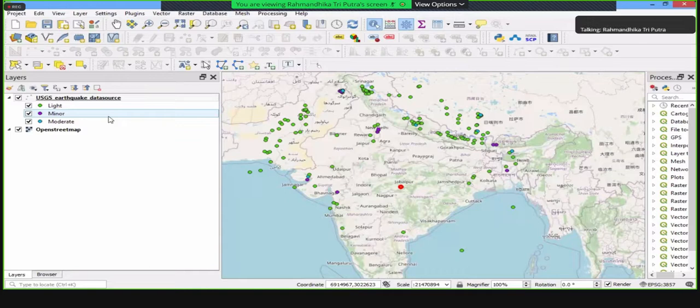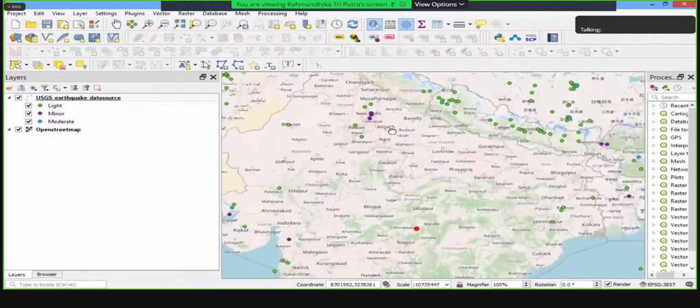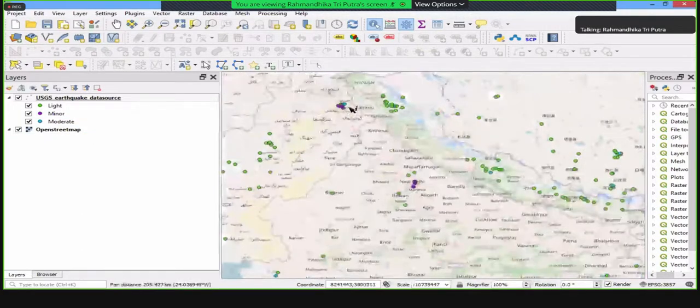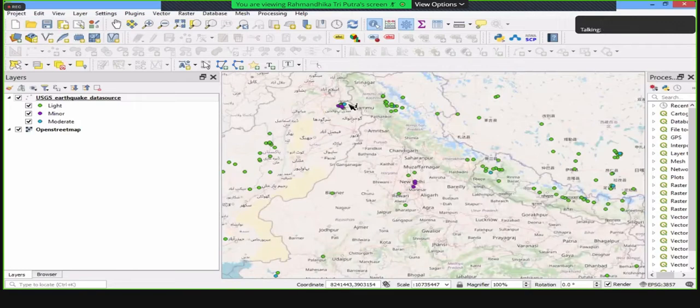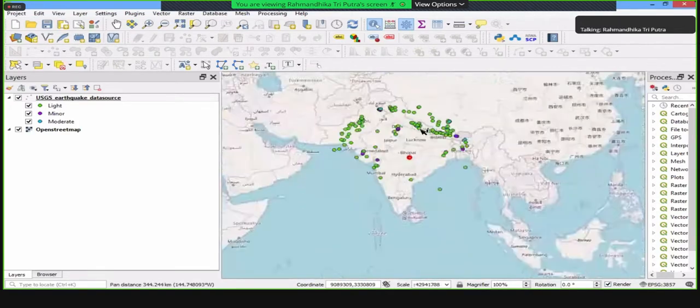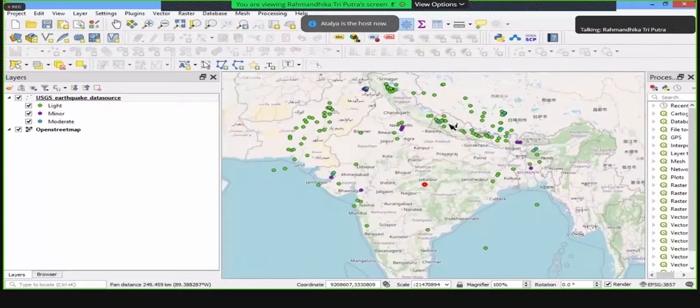It only has about 3 types of earthquake, which are minor and moderate. The minor is symbolized by a circle with the purple color, this one, and moderate, which is a bit bluish, and the light type of earthquake is going to be in green. So that's our ETL process.